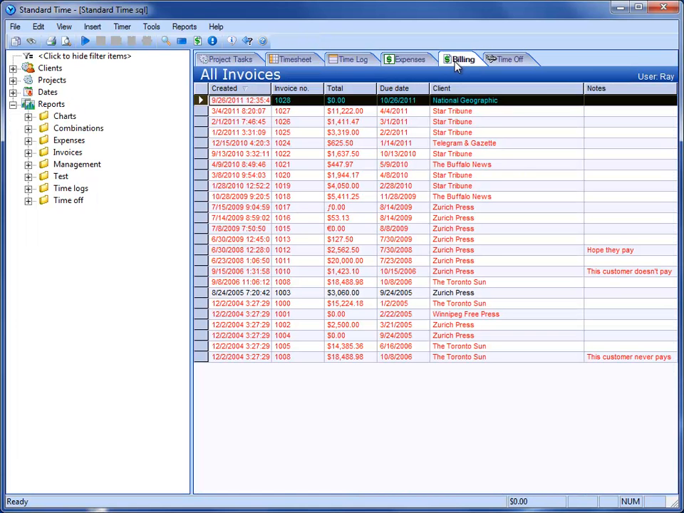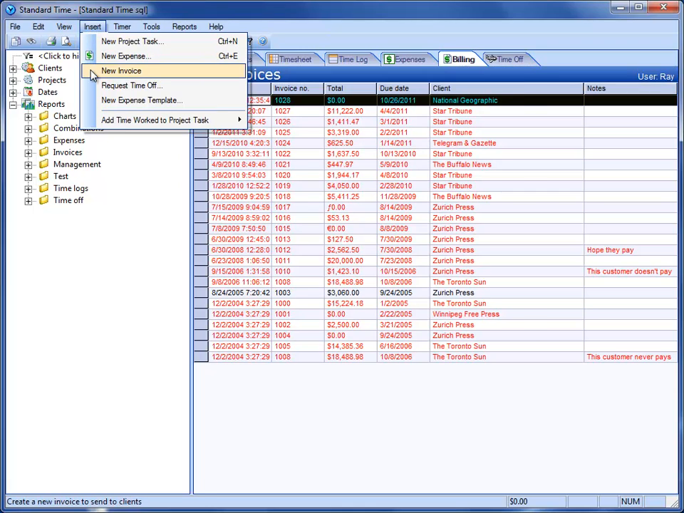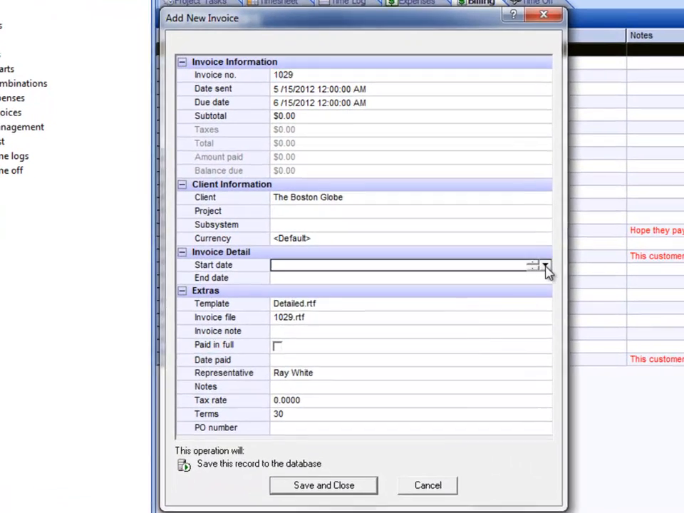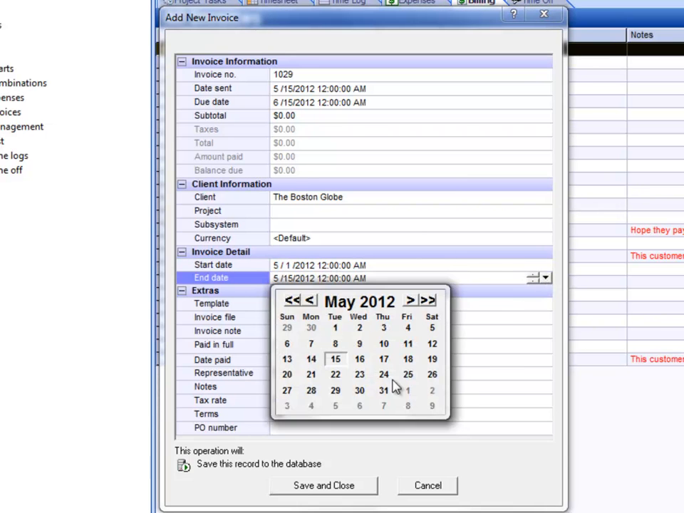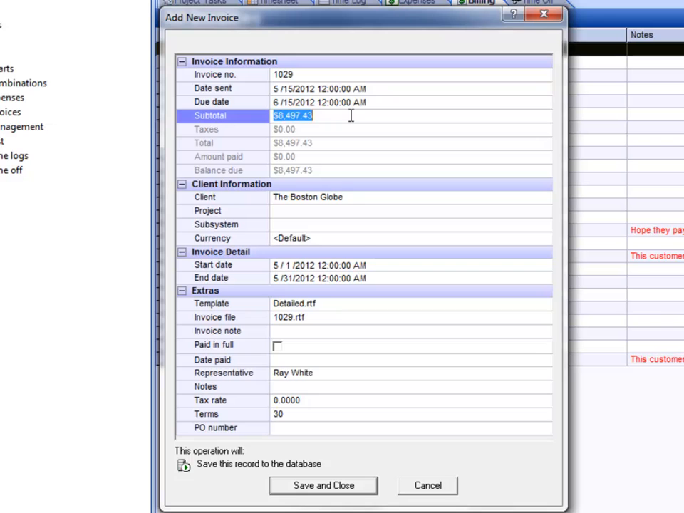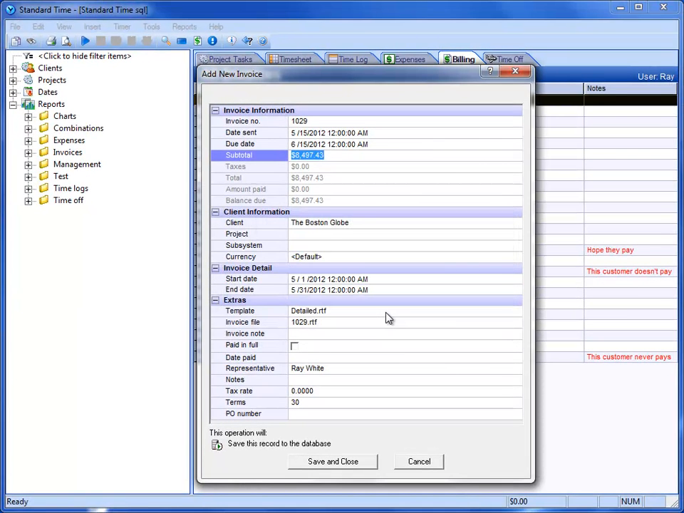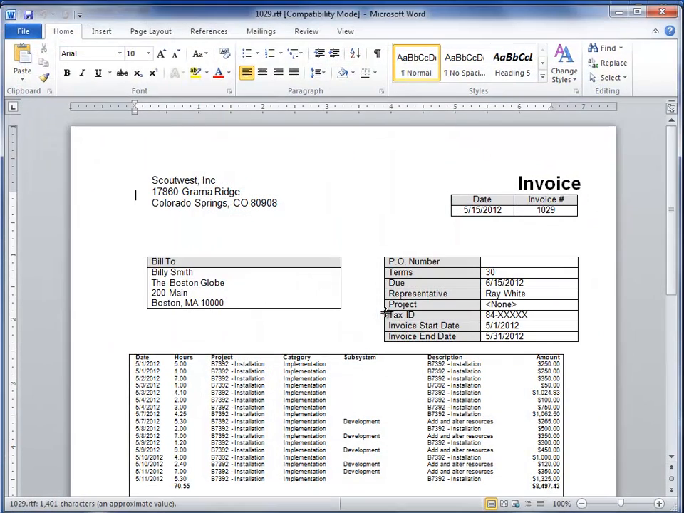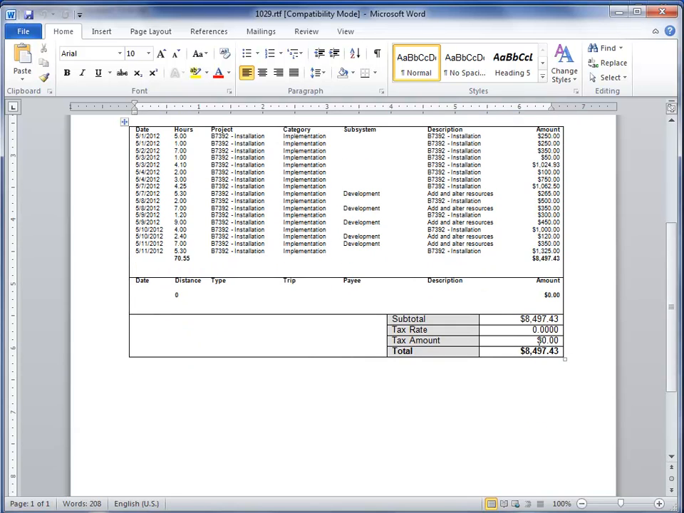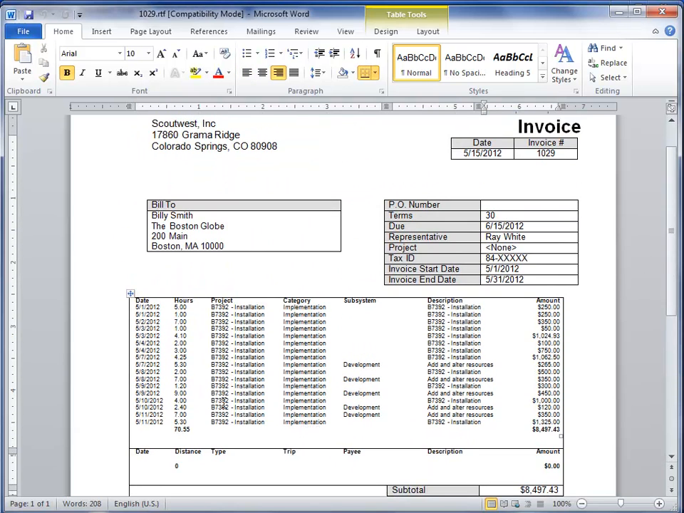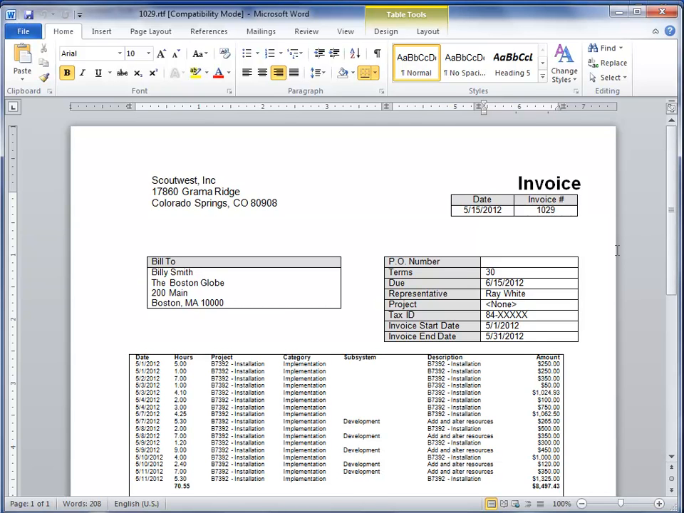Let's click on the billing tab. You can go up to the insert menu and choose new invoice. In this case I'm going to choose the entire month of May. When I do that, the subtotal appears at the top, and you can then fill out other fields here that might pertain to that invoice, and then create a new invoice document, which comes up in Microsoft Word as an RTF document, which you can then edit. You see your total at the bottom here and all the line items that represent this invoice. You can then save that as a PDF and send it off to the client.